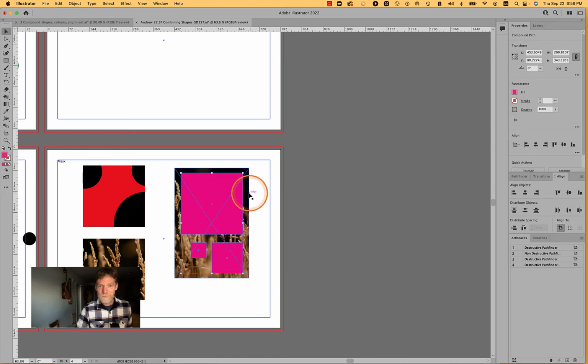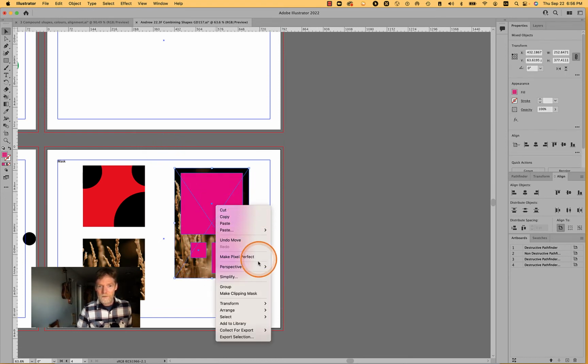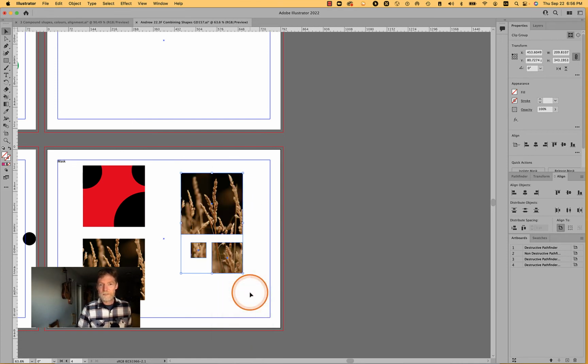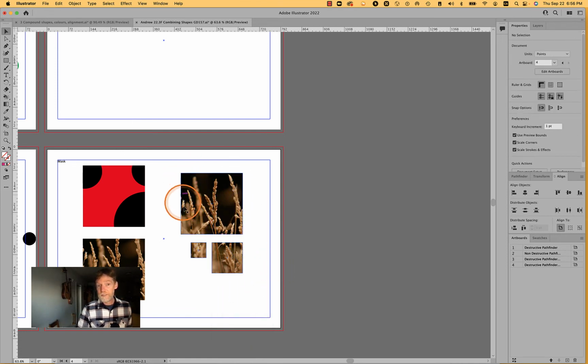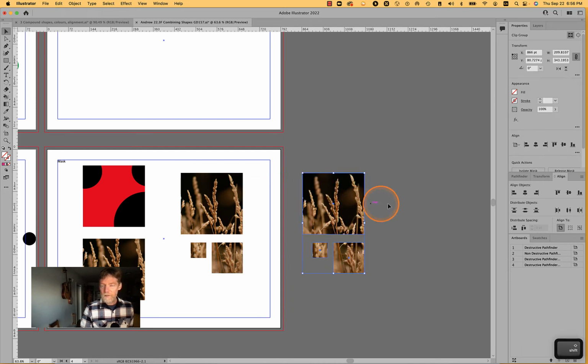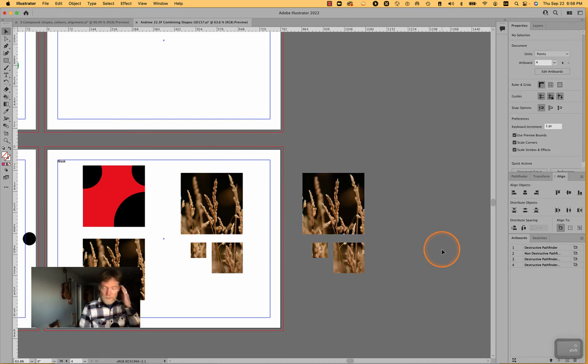So, compound shape, linked image. Let's select both of them, right click and make a clipping mask. And here you can see that it treats it as one shape. So it's one kind of mask, everything shows between. Let's just take a quick look at what this would look like if it was a group.